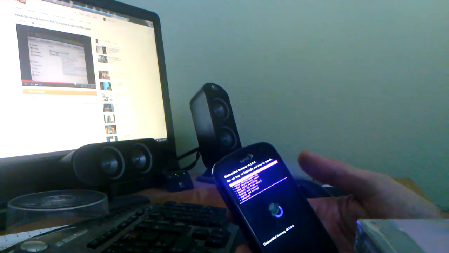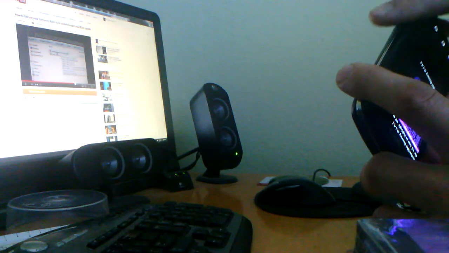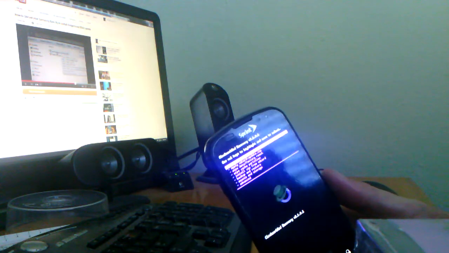Turn off your phone, and once your phone is completely powered off, you're going to go into Clockwork mode, recovery mode, by pressing the volume down button, the power button, and the camera button at the same time. You're just going to hold those down until you're into this mode here. I'm already there, so I don't need to do it again.